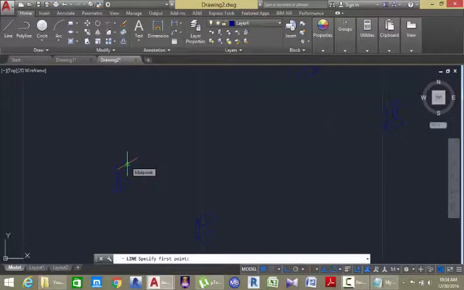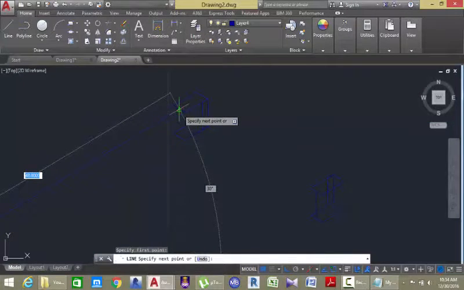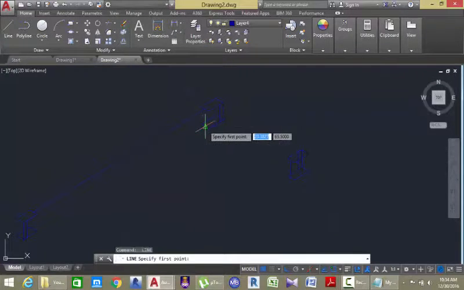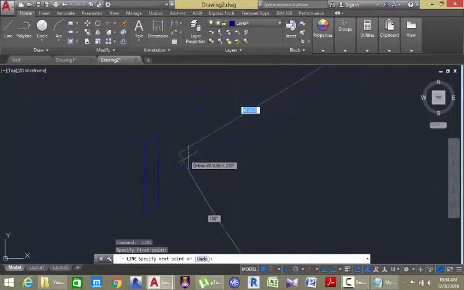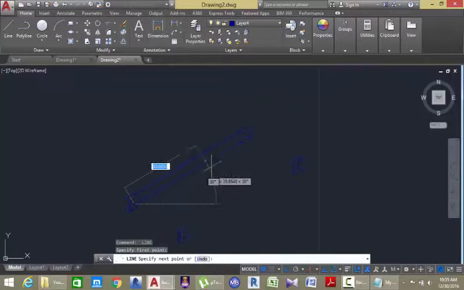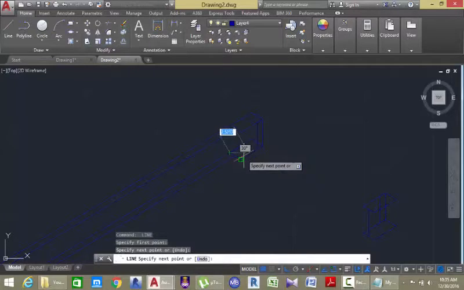Use the midpoint object snap to snap at this midpoint. Move in this direction and snap at this midpoint. Press escape. Use the midpoint object snap to this midpoint and move and snap to this midpoint. Press escape. Draw a line from this vertex to join the two vertices. From this point to this point, escape. This point to this point, escape.